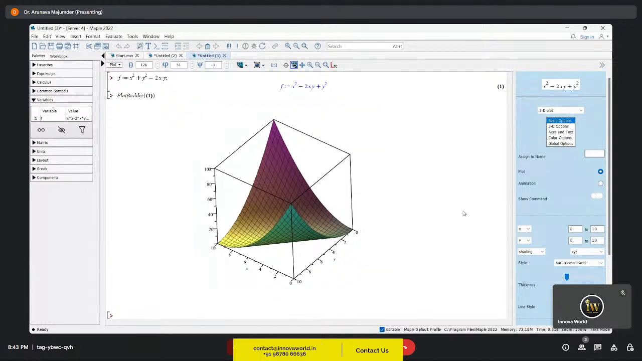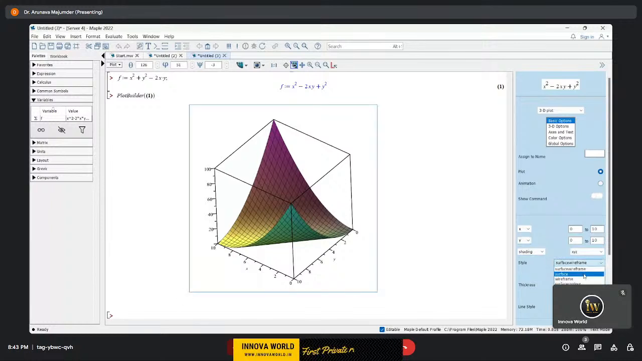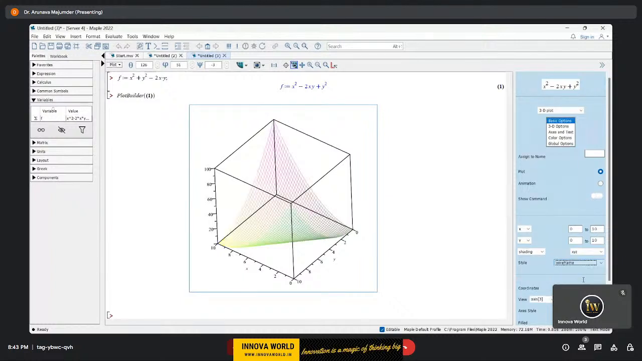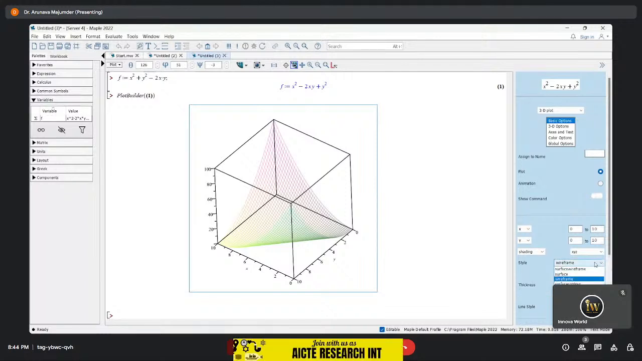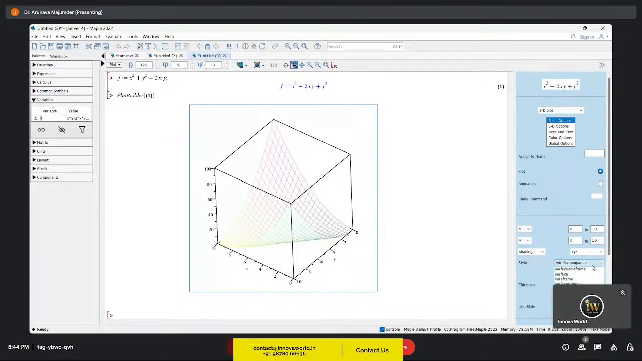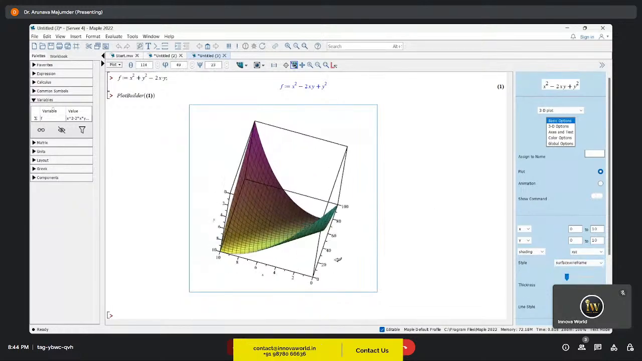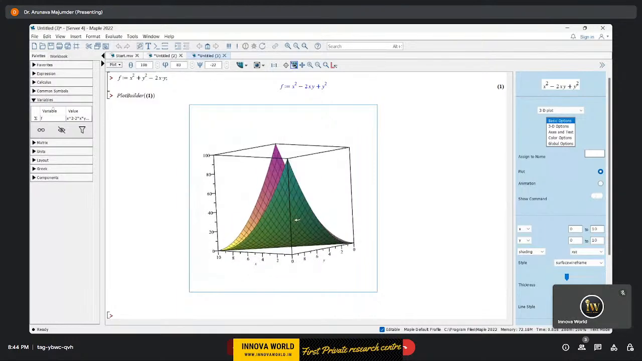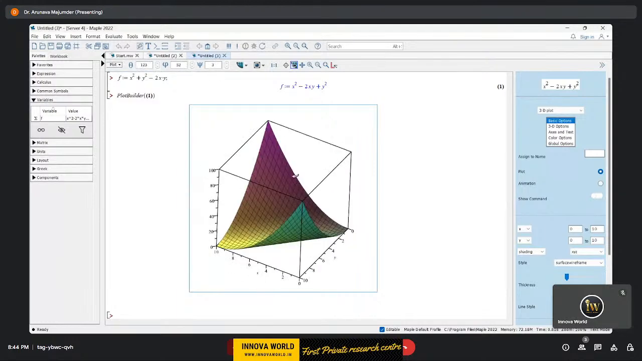If you want to change the surface color, you can see the surface also. You can change the color and the style of the surface. If you want to change it like this, it is also possible. If you want to find out the contour only, it is also possible. If you want to put just the points with styles, this one. So this is the general form, this is the 3D plot you can see.